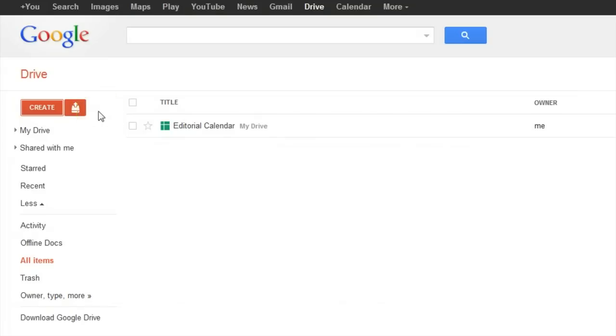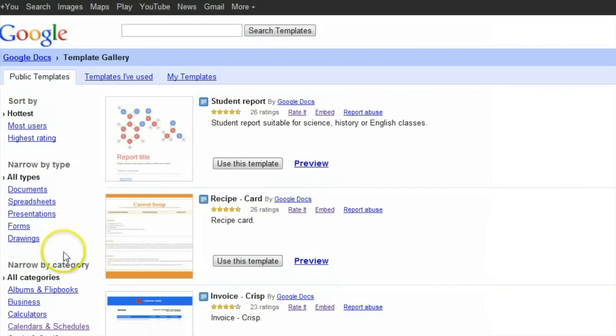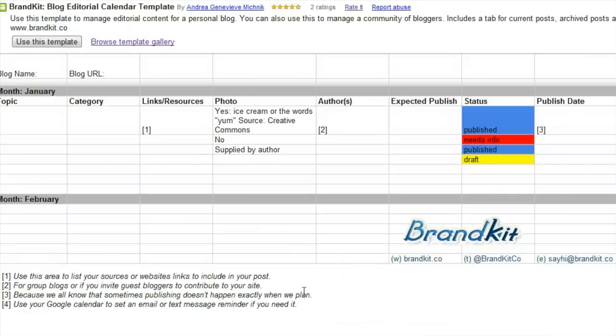Another way to create an editorial calendar is to use a template. After logging into Google Drive, click on the Create button and choose From Template. In the search bar at the top of the screen, type in Editorial Calendar and click on the Search button. You'll find several versions that you can use. Simply click on one of them to see if the format meets your needs.